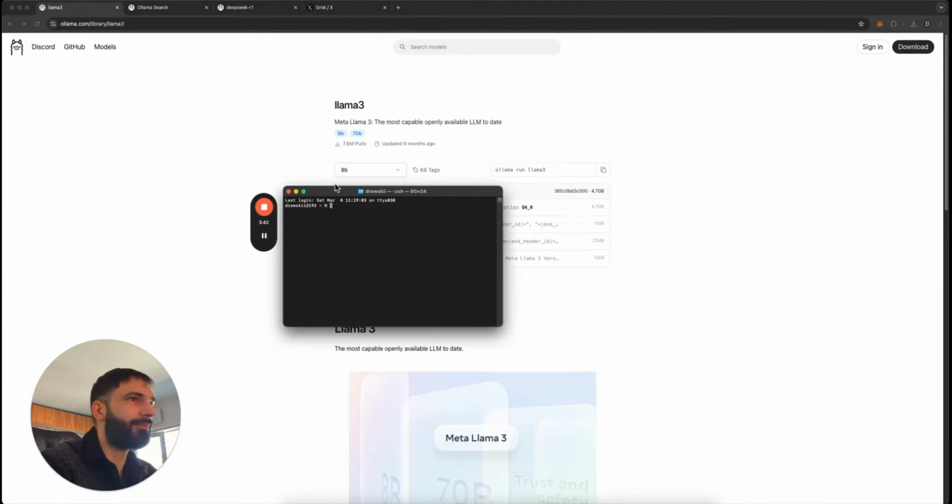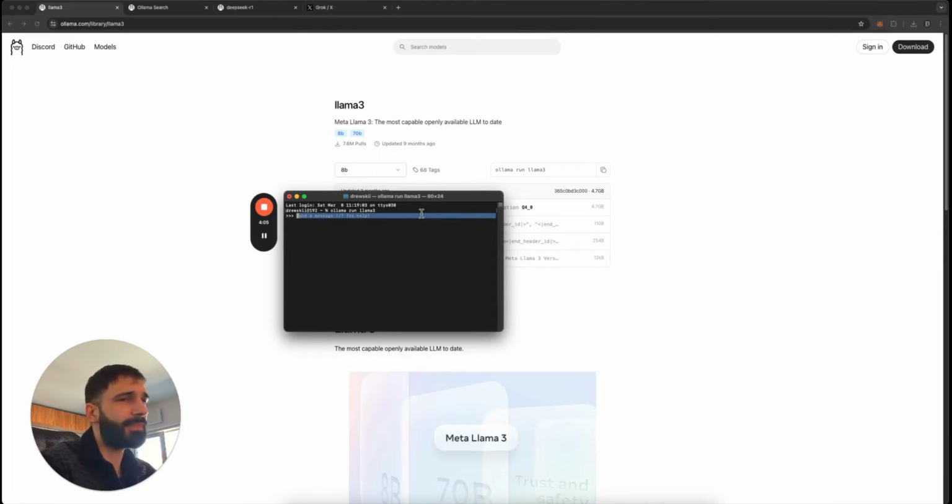I'm gonna copy this. I'm gonna bring up my terminal back, and I'm just gonna paste this command. In my case, I believe that I have already downloaded Llama 3, so it will take me right away to the chat, as you can see. In your case, you probably have a download progress here. It will take a couple of minutes depending on your internet speed. It's just 4.7 gigabytes, so it's not the biggest file. It's still gigabytes, but it's a very good amount of gigabytes to run a model locally.